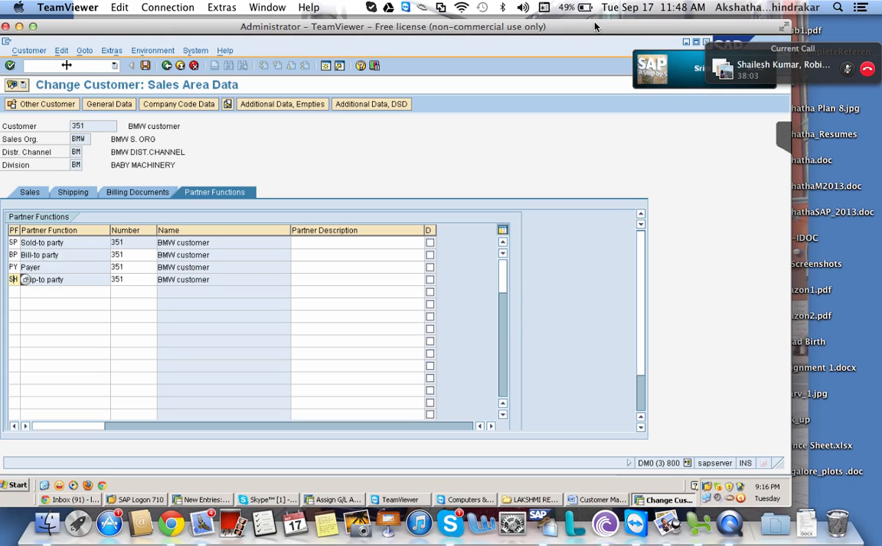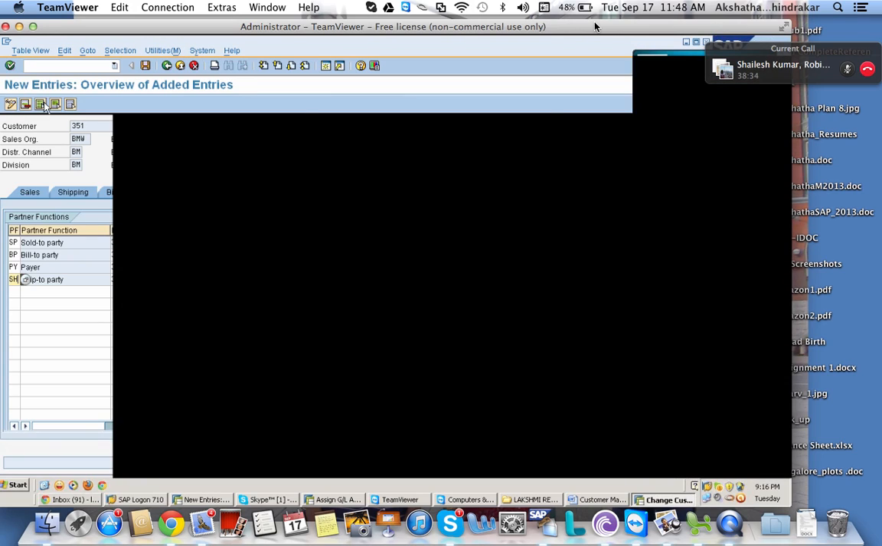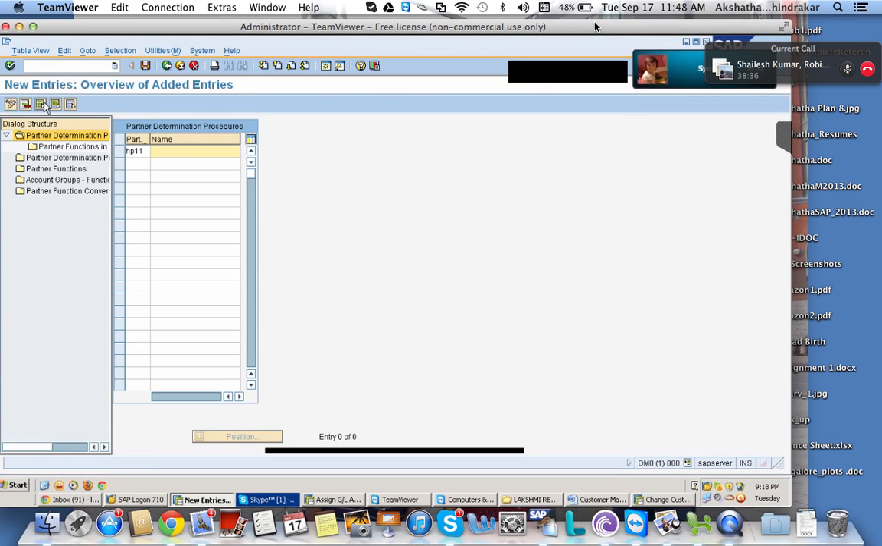AG is for sold to party, right? WE is for ship to party, RE is for bill to party, and RG is for payer, right? These are the standard partner determination procedures in the system. If you want, you can copy this AG, or otherwise you can create new entries. So I'm creating new entries. I'm giving HP11, HP sold to party.